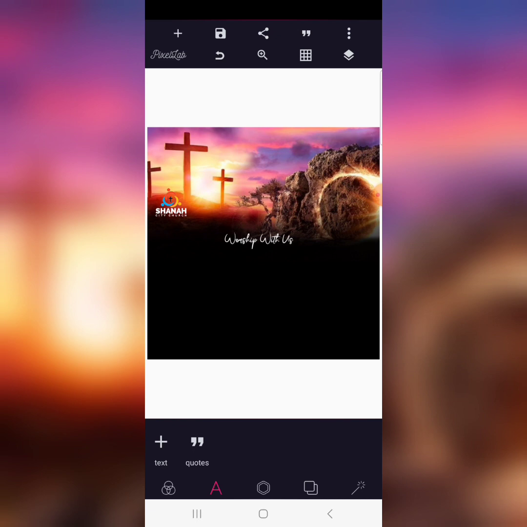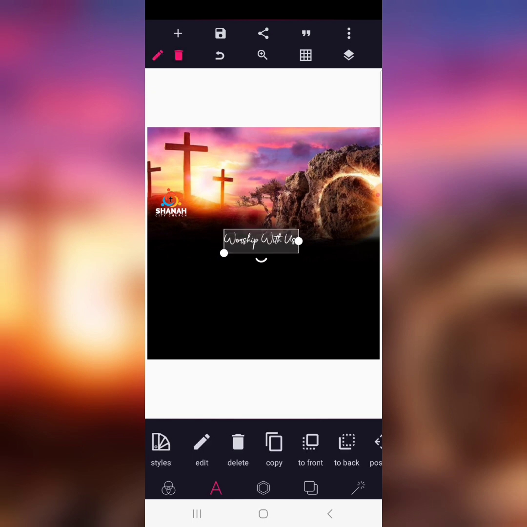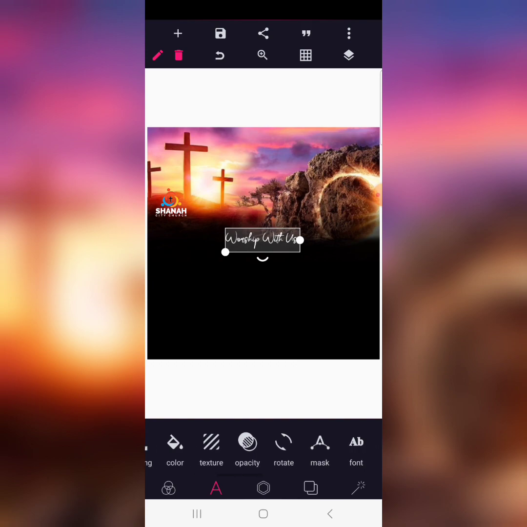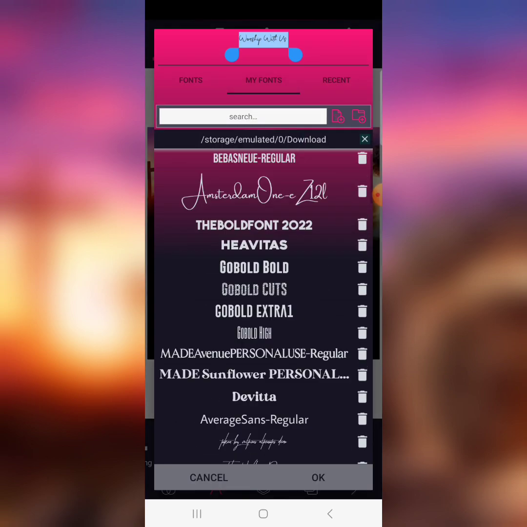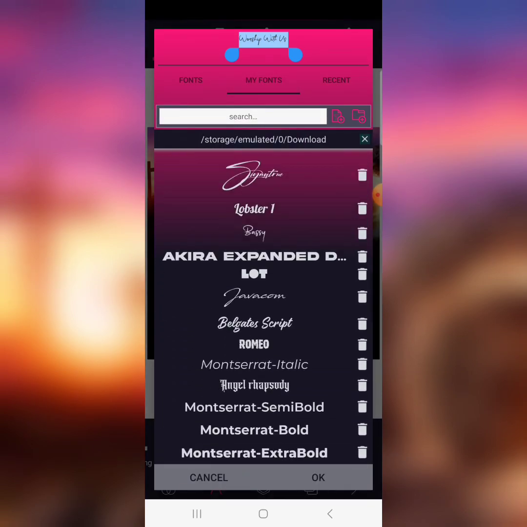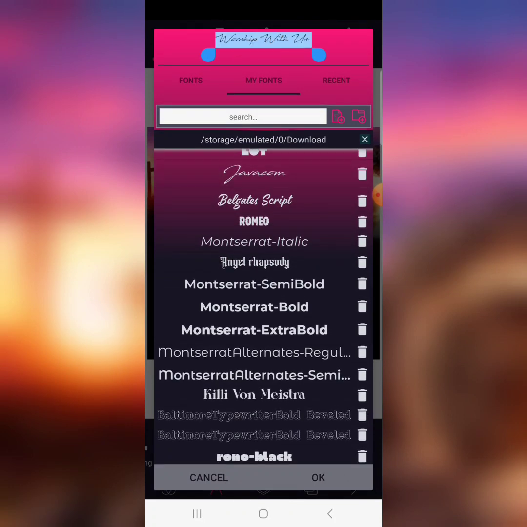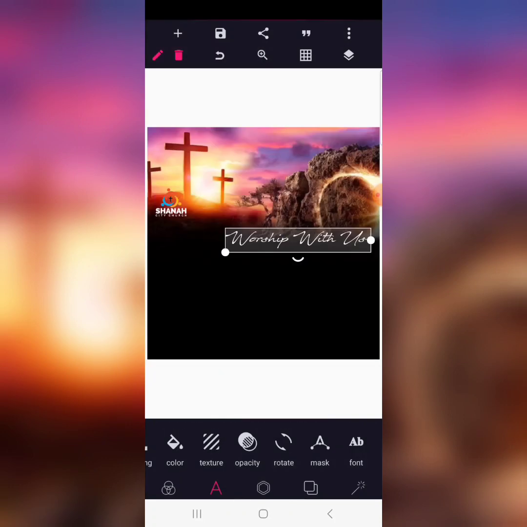So I have worship with us, but I want to reduce the size. Okay, just reduce the size. It did not really work that way. So we can even go and change the font into something better. Alright, so let's go and change this font into something better. Let's try JavaCom. Okay, I think JavaCom is better.